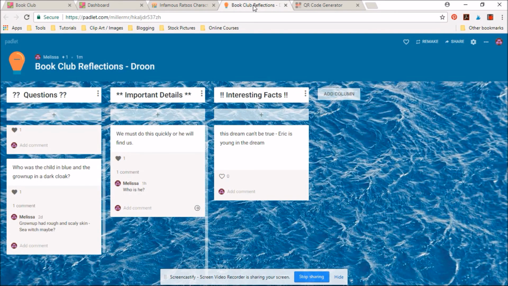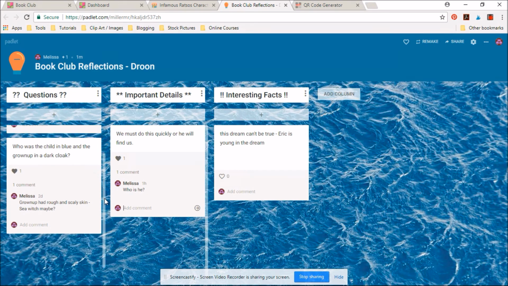And then this is one that we're still working on, Secrets of June. It's about a sea witch, so that's why I have the ocean as a quick reference point for me. The students have asked questions about characters, like who is this child in blue and the grown up in a dark cloak. And I like that when they comment on each other's posts, they can answer their own questions or speculate about who they think this character would be. So it's a great way for them to interact with each other.